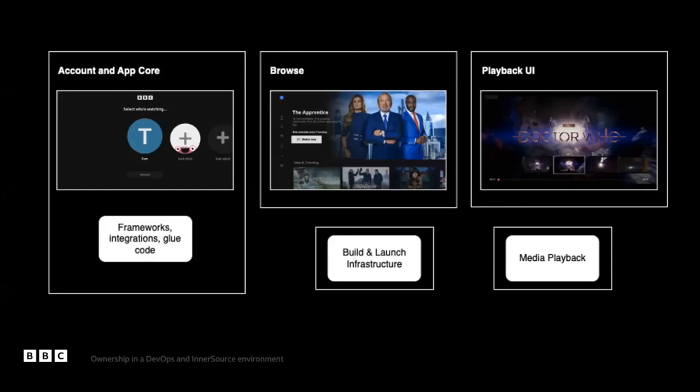So coming back to the TV applications, we have five cross-discipline agile teams working on TV apps, and the ownership groups are around the product area and also specialisms. We have three product feature areas that we split the ownership with: account, browse, and playback UI. They're the owners of those product features within the TV apps. Because account is a little bit smaller product-wise than the other areas, account also look after the app core, as we call it. App core is a really interesting one because it's the frameworks, the integrations, and the glue code. This is all the stuff that all five teams rely on to build the product features.